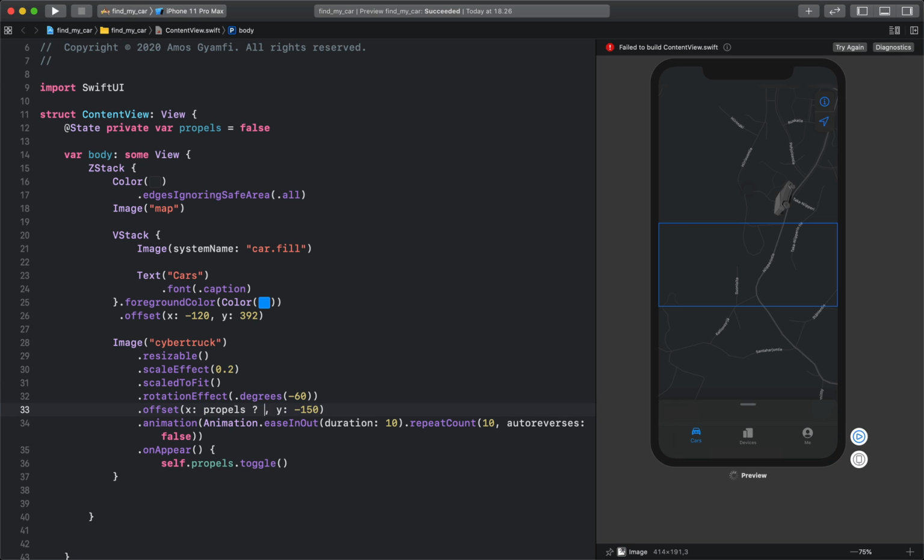Alright, question mark, and put the initial X value, which is 90, and the final X value, which is 20. Let's do the same thing for the Y position. For the initial value, I'm going to enter -150. The final value is 40.